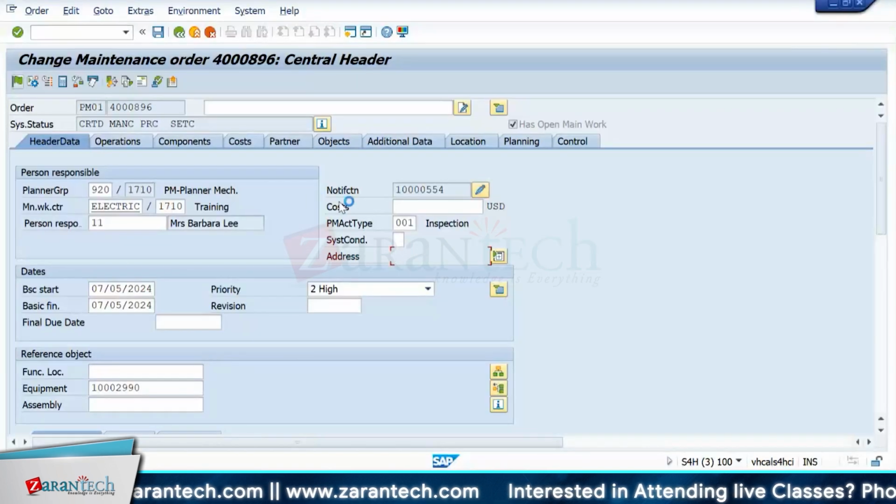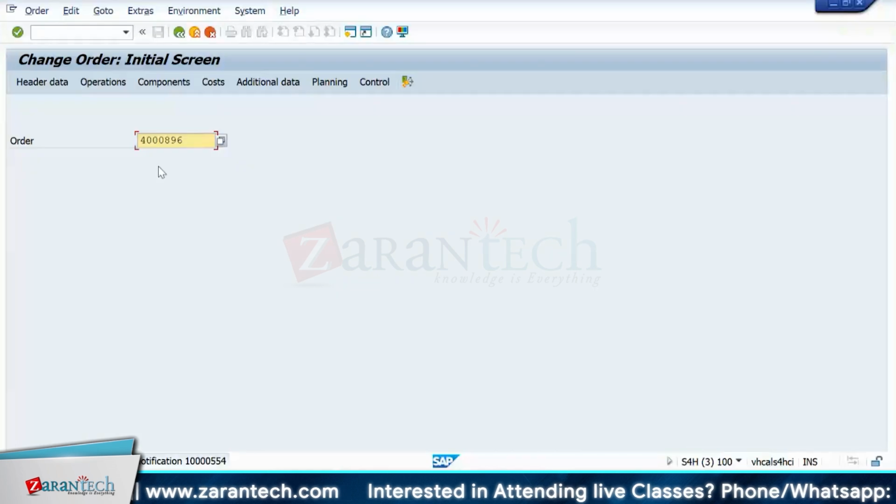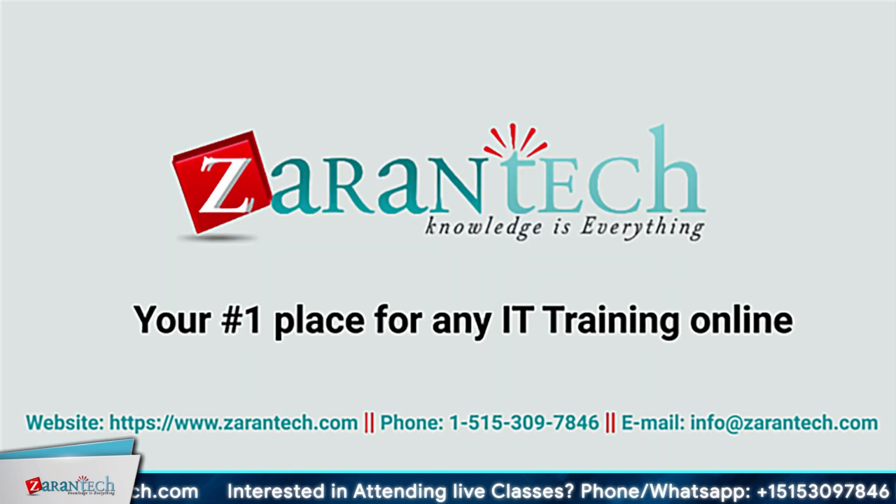Means you can also create back notification from the order. Why is the work center not defaulting automatically? If it is not maintained in the asset, it will not. I think I maintained it. Let me check. Check it again. Please share your screen as well, if you are okay.